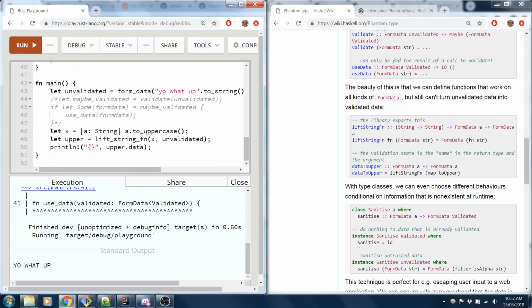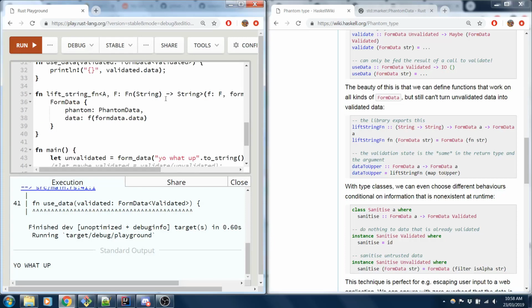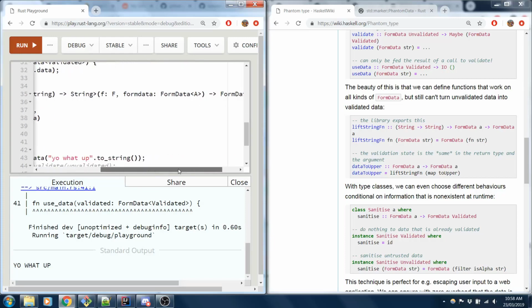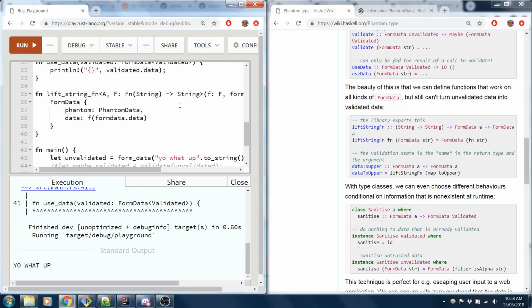But yeah, that's the kind of behavior that you're describing when you mean pass by value and it creates a copy. It's calling the copy constructor. Right, yeah, that makes sense. So anyway, after going through that long tangent, we've discovered that we can write generic functions that work on any kind of form data, whether it's unvalidated or validated, and that's what this is all about. That's cool.